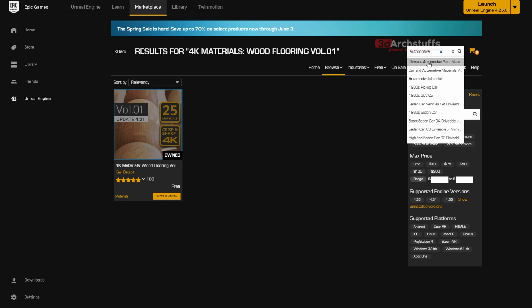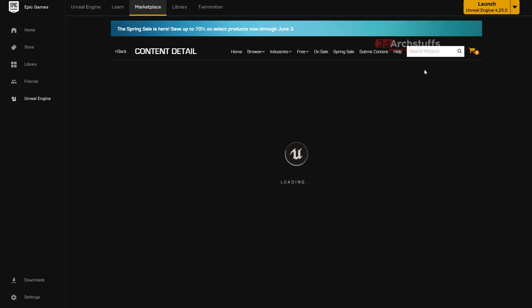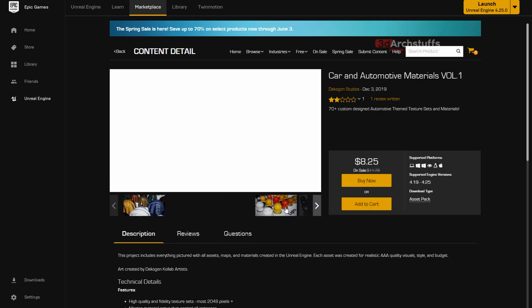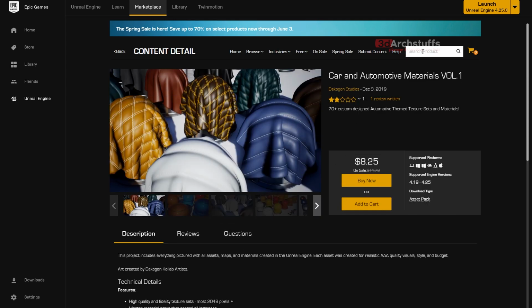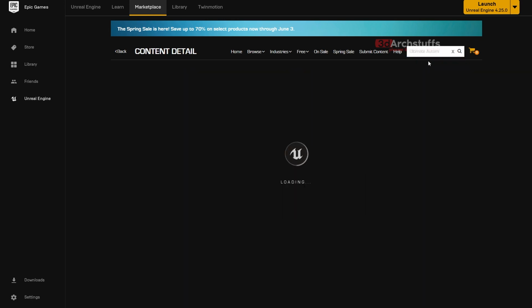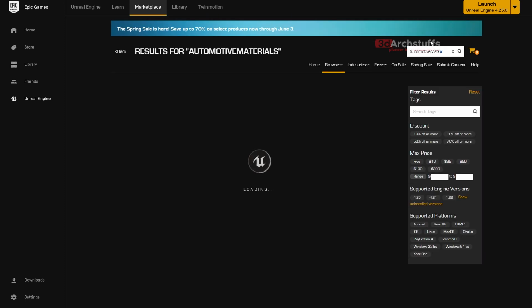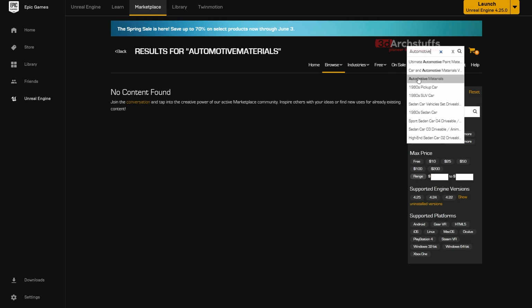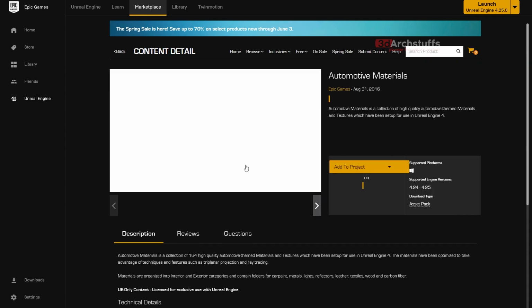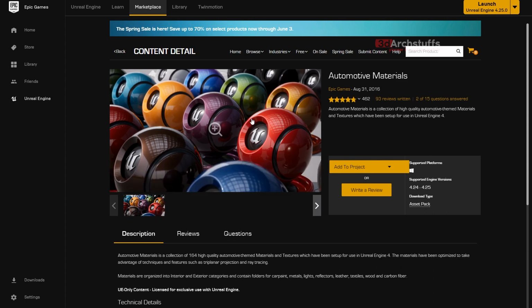And apart from this, we can go ahead and type automotive. So ultimate automotive paint material or car automotive material. So let's click and see which one is the exact. So no, not this. Automotive and then ultimate automotive material. So I'll copy the name of that material pack and paste it here, and then I'll search again. Automotive material. Yeah, automotive material. You see here, just click here, and now you get this pack. This pack is also very important to have in your library.